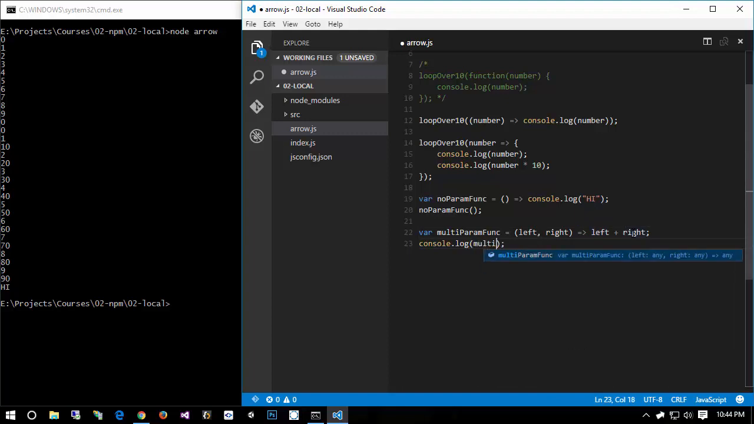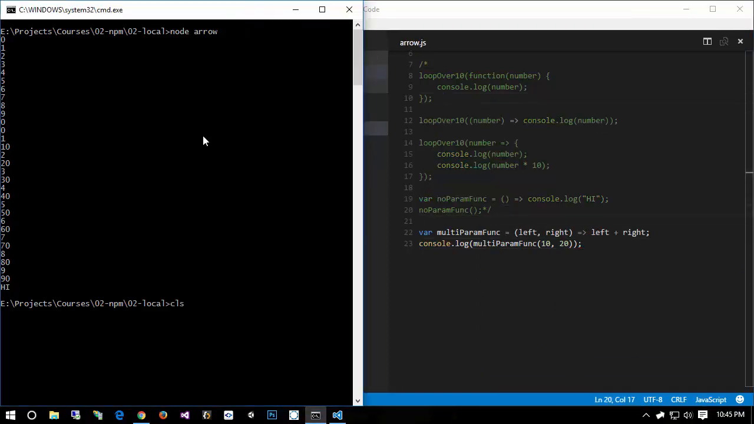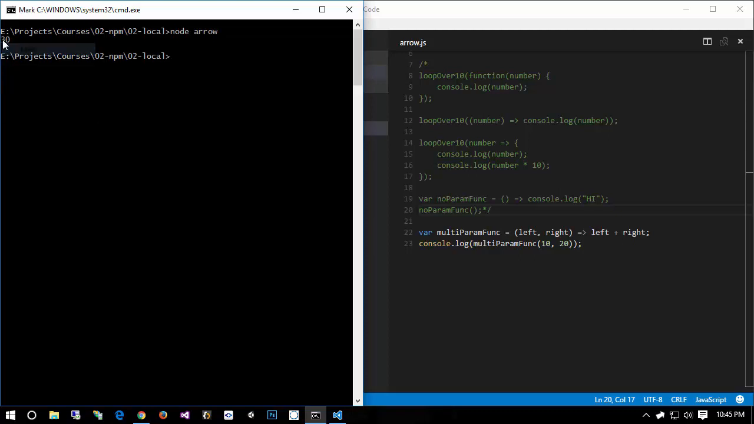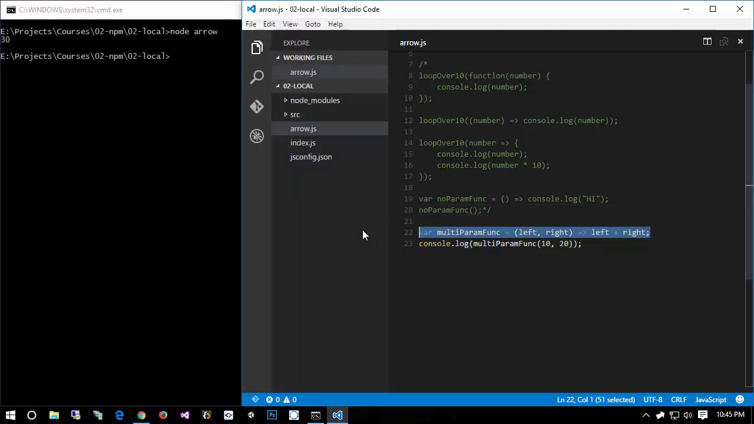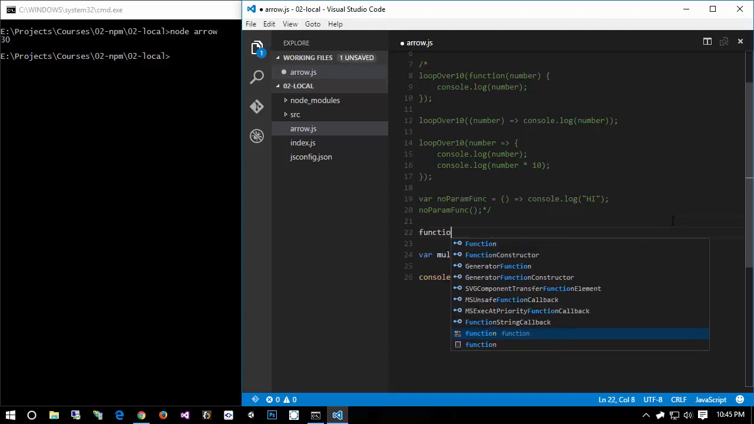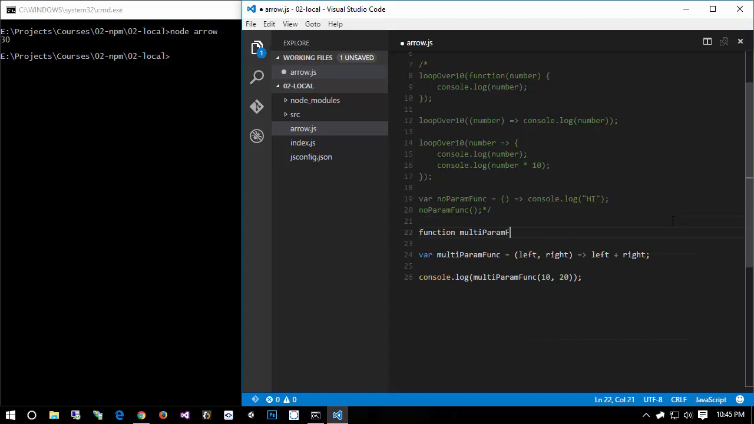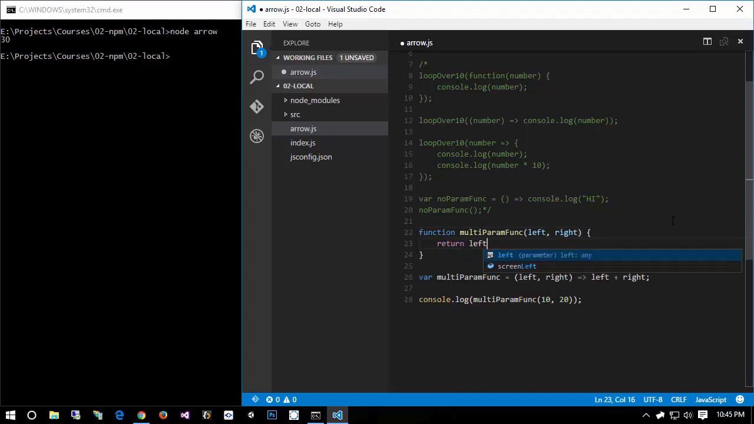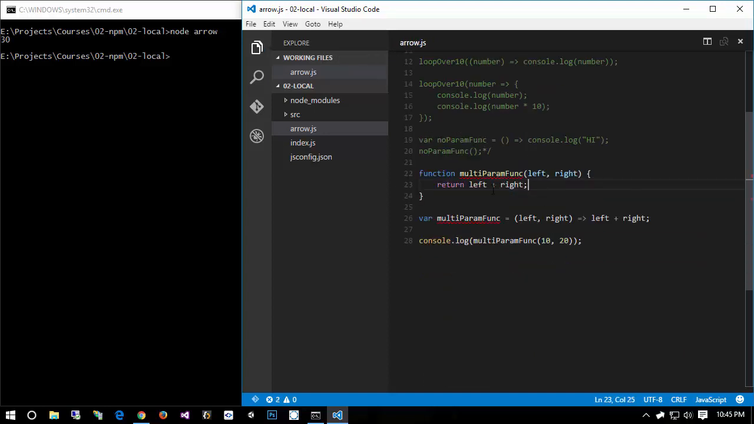So I can say console log multi-param func 10, 20 and come back here, and let's go ahead and add all that to our commented out stuff. And see 30 is being printed out. But 30 isn't being printed out from the function. 30 is being printed out from this console log, which is invoking this function with 2 parameters. So you'll notice that this statement is the exact equivalent of if I had done this. Well, there's actually a couple subtle differences, but that's not relevant to what we're talking about. These 2 lines of code, these 2 functions are pretty much, for all intents and purposes, identical.